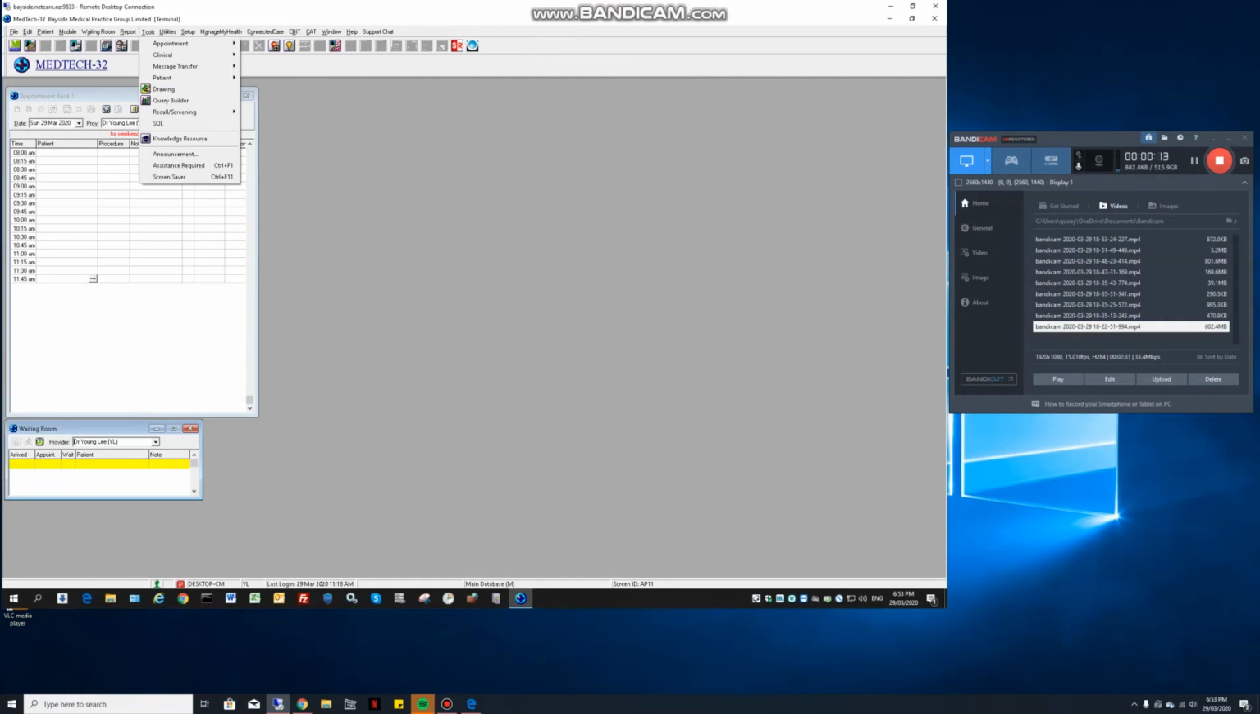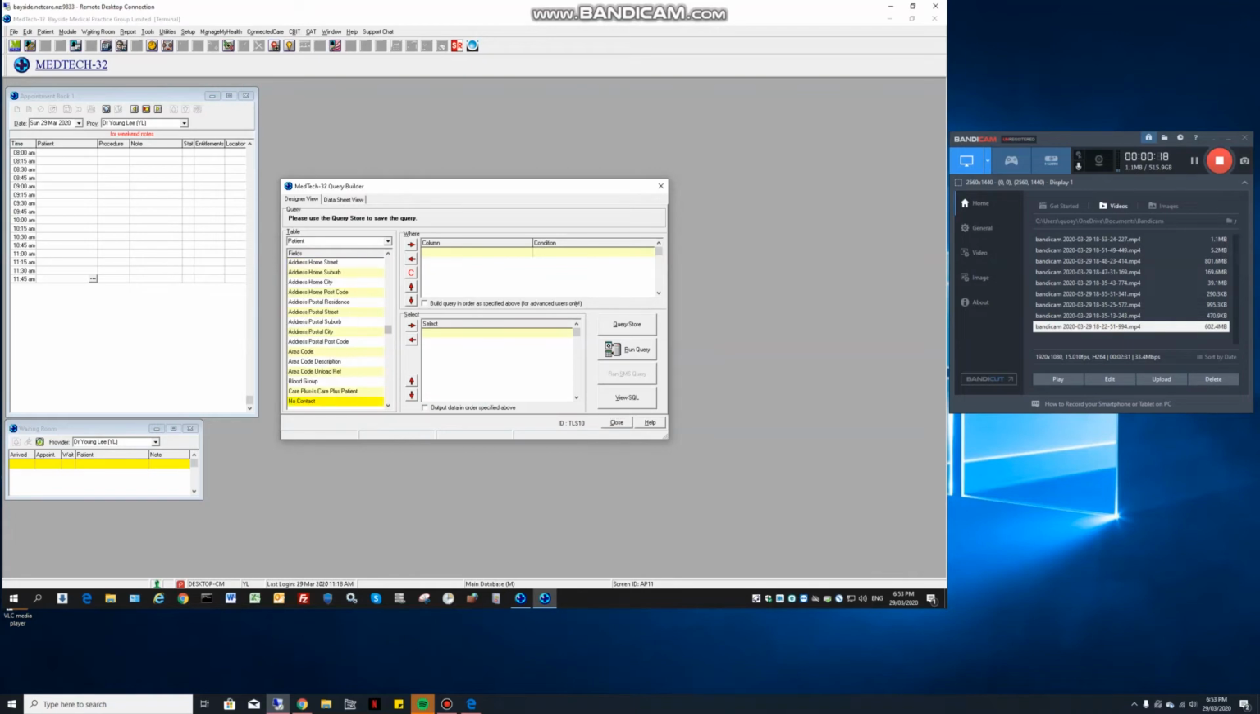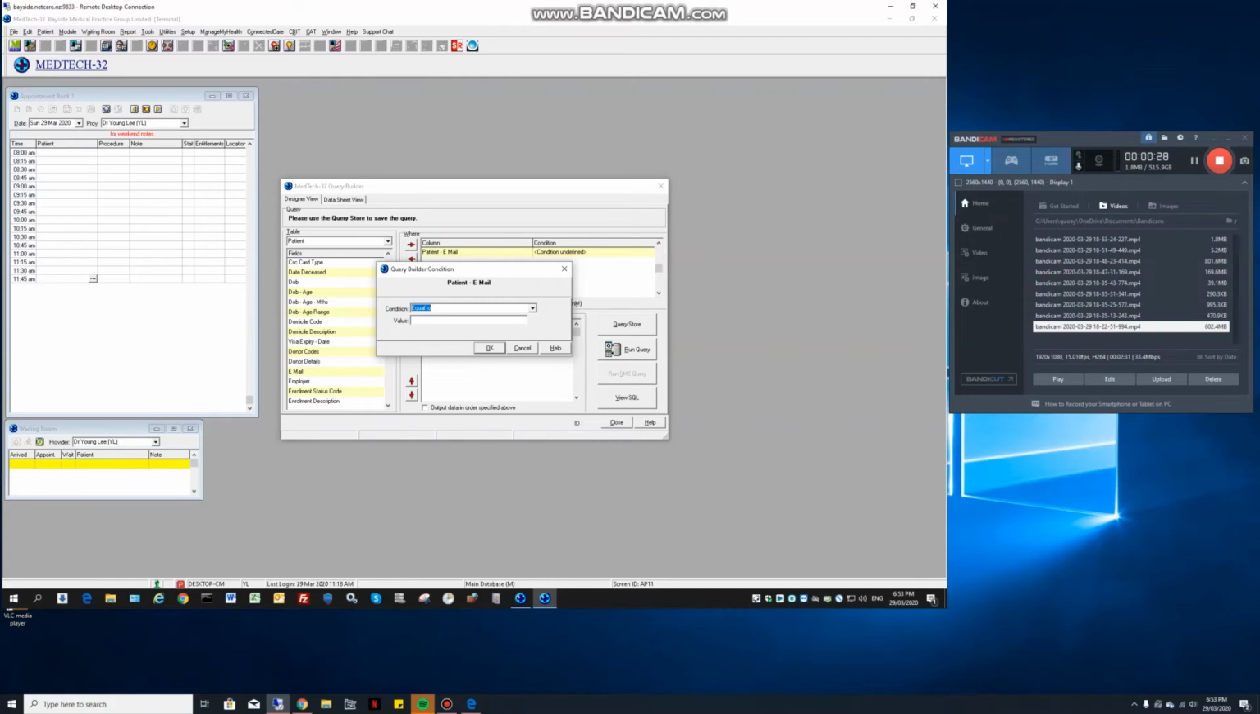So go to Tools, Query Builder. Go to Email. Okay, here we go. Click this one over here. Conditions is not blank. That's the easiest. Then go back to name. First name, surname. Then go to email. There you go. And then click on run query and it should bring things up.